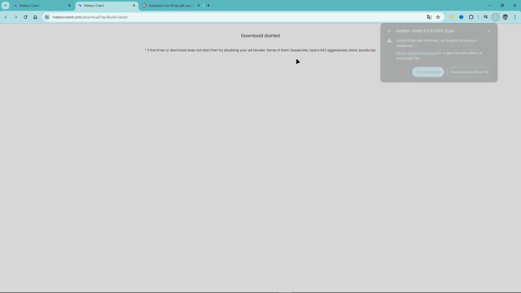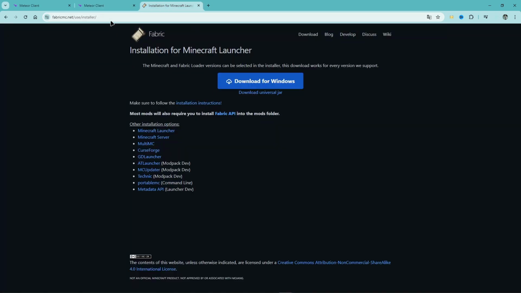Now it's downloaded, and then you wanna head into the second link in the description, which is fabricmc.net, to install Fabric. So you wanna click on download universal jar. Now that's done, it's not dangerous, so just download it.